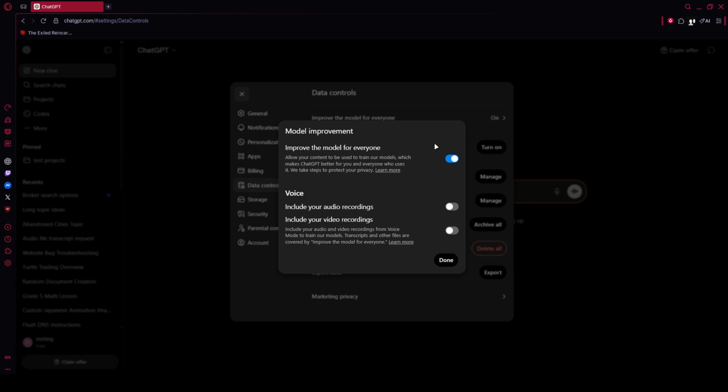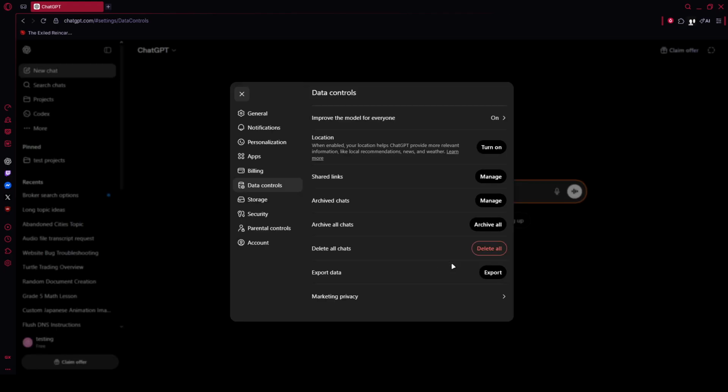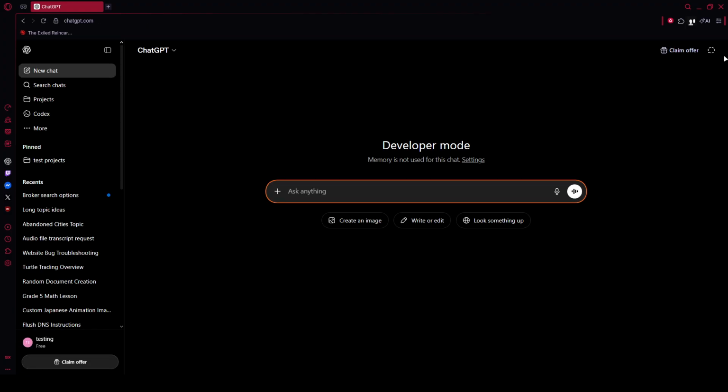If you'd rather keep your sidebar totally blank while still blocking training, go to Settings, open Personalization, and turn off Reference Chat History. For one-off private sessions without saving anything, use temporary chat mode so your prompts stay isolated from your main history.